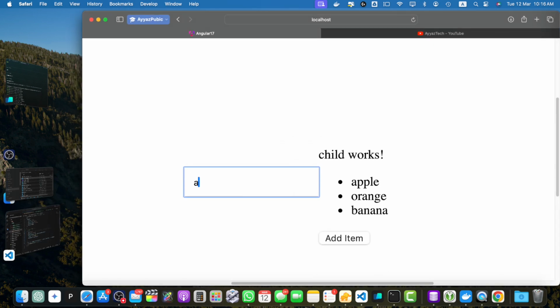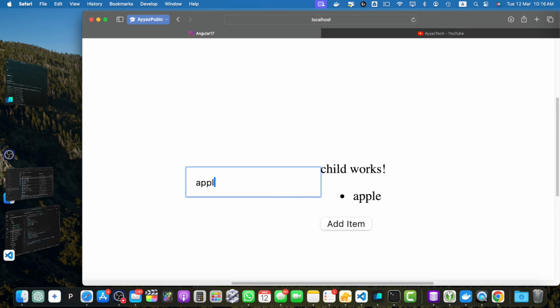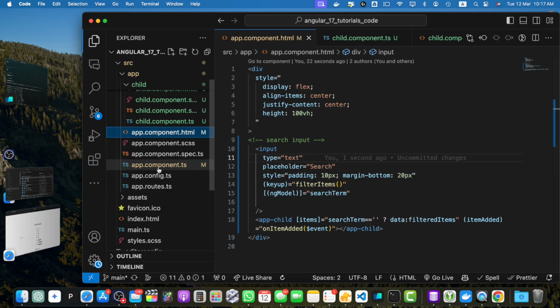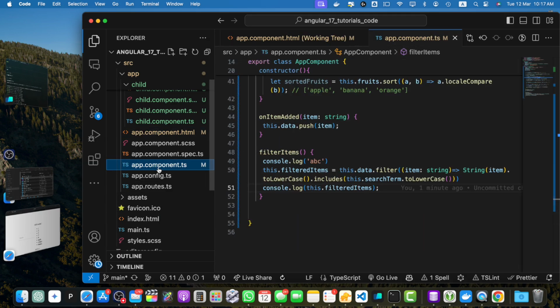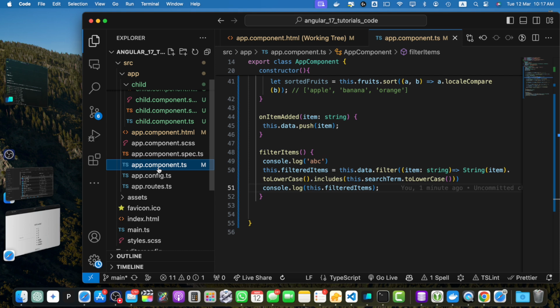Okay, so you can see that it is now working. So let me quickly go through what we have done. In this example, we have an input field bound to the search term property using two-way data binding. When the user types in the input field, the filter item method is triggered.